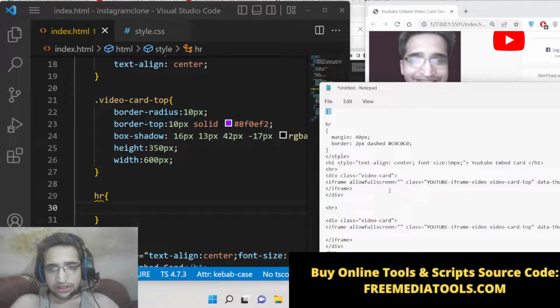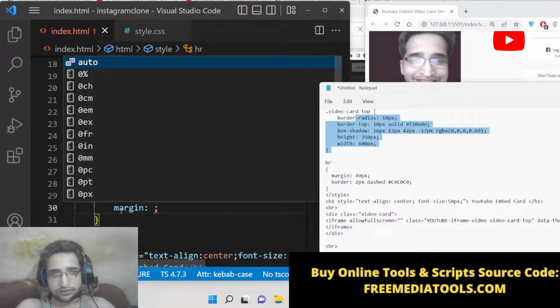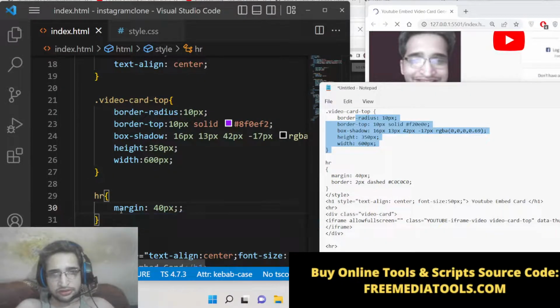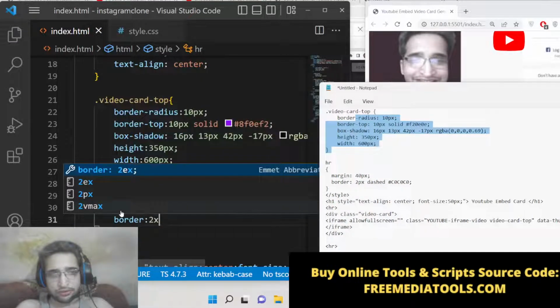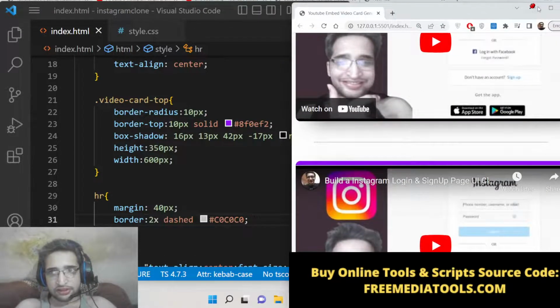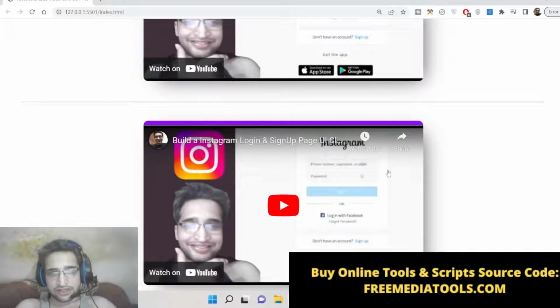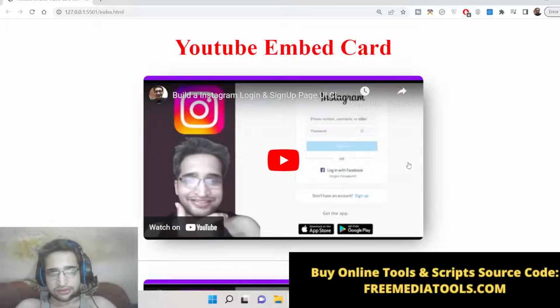Inside this we can give it a margin of 40 pixels, and we can give it a border of 2 pixels dashed with this color, which is C0C0C0. This slight pinkish line here, you will see that. Now it is looking quite good, guys. It has got some margin and the border also.